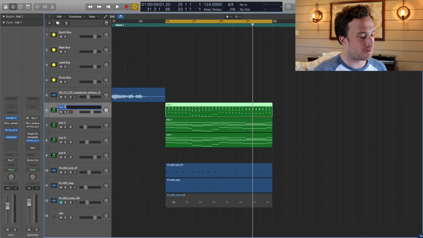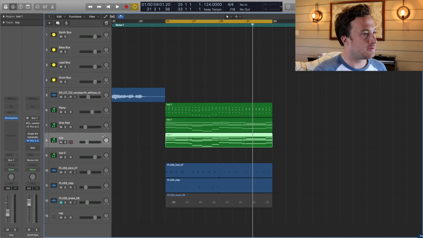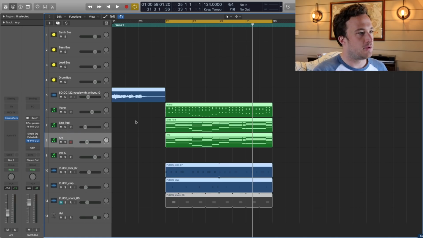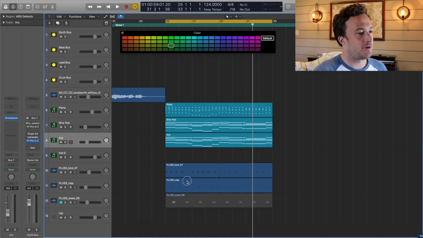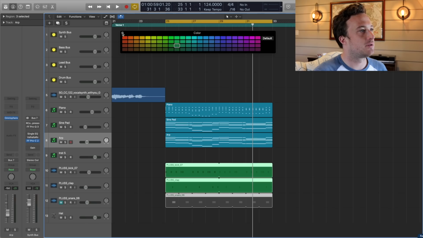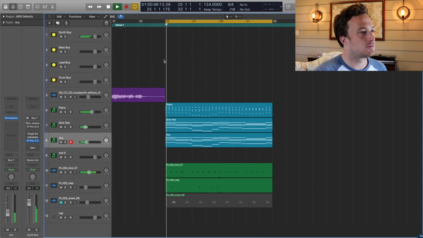Let's just name these real quick. Piano, sine pad, arp. Let's make all the synths blue, all the drums green. This is a vocal layer, I'll make it purple.